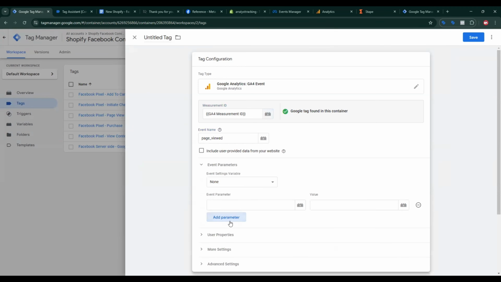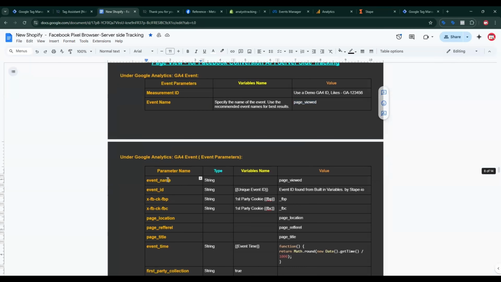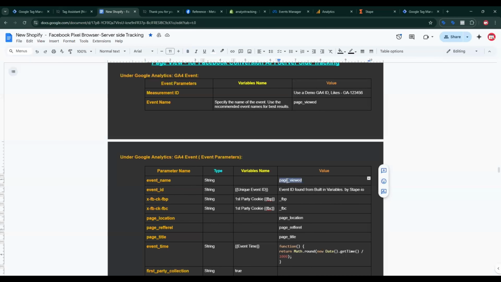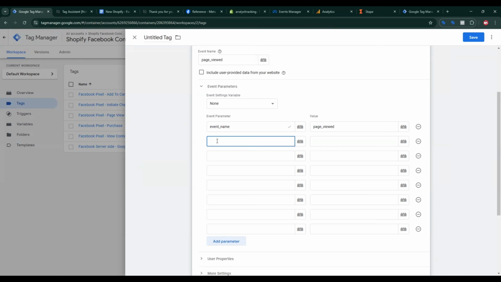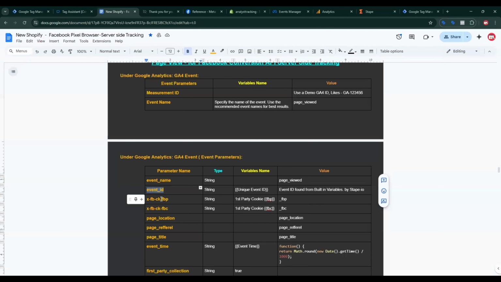Then I need to send some extra event parameters. What type of parameters are needed? Firstly the event name, then paste here. The event name is page_viewed. Then another is event ID, event_id. I already created event ID variables, so find the unique event ID. Then another one, x-fbp. Then another one, fbc.